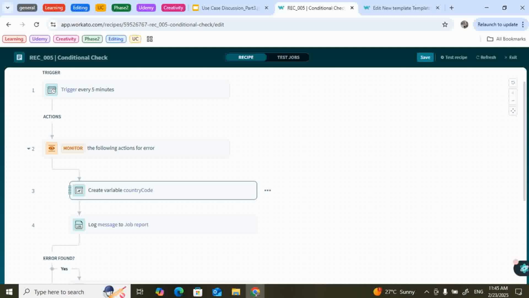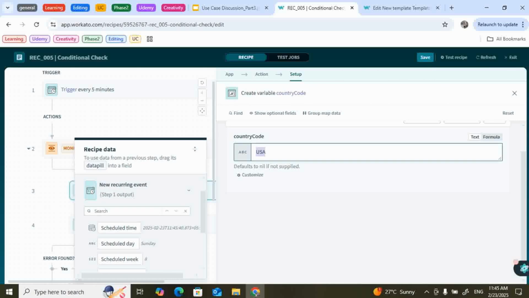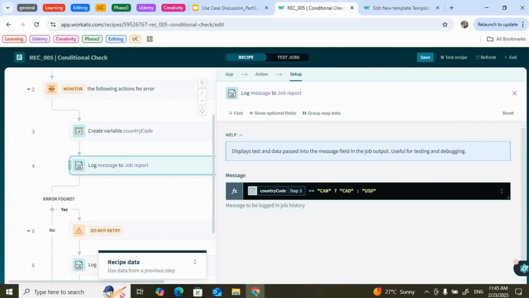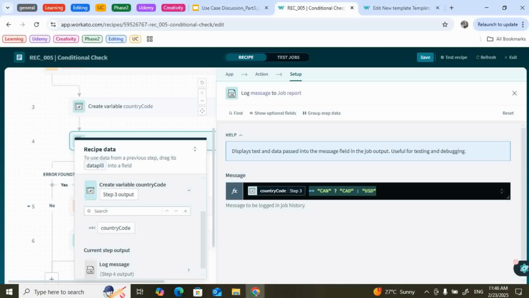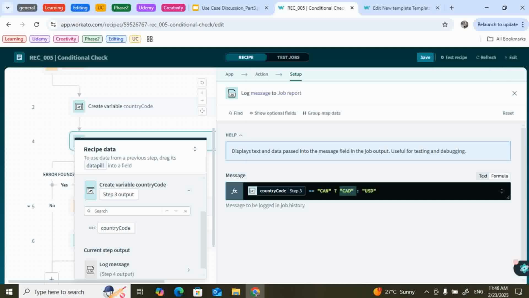Say I have passed the country code as CAN. Now I should get the output as CAD, correct? And if I send anything other than CAN as the country code, then I should get USD. So what does this one-line statement do? It means if the country code is equal to CAN, then give the response as CAD, else give the response as USD.